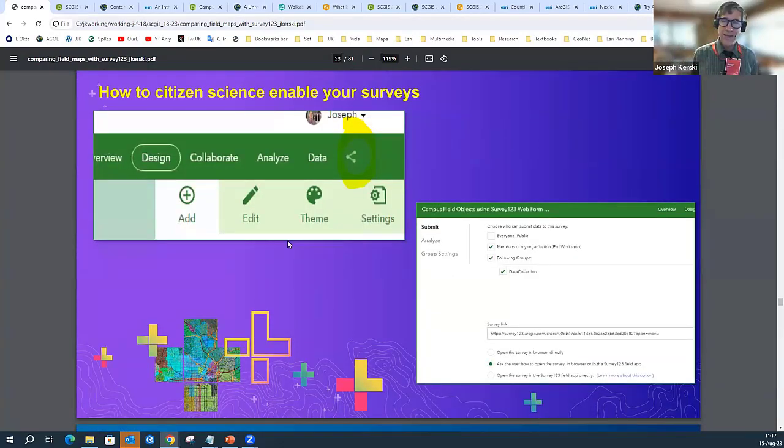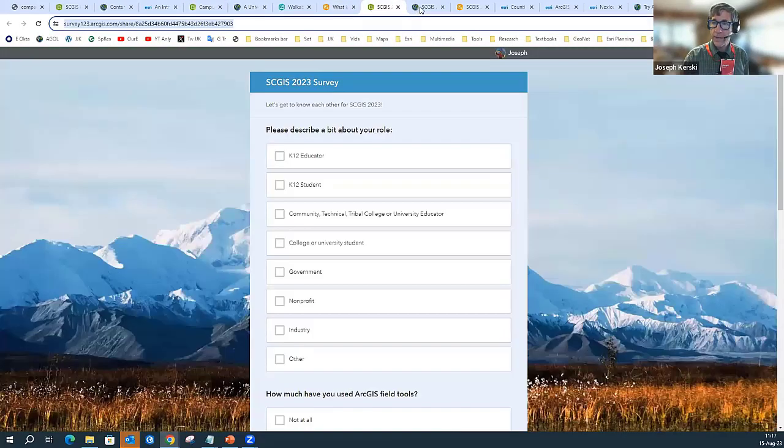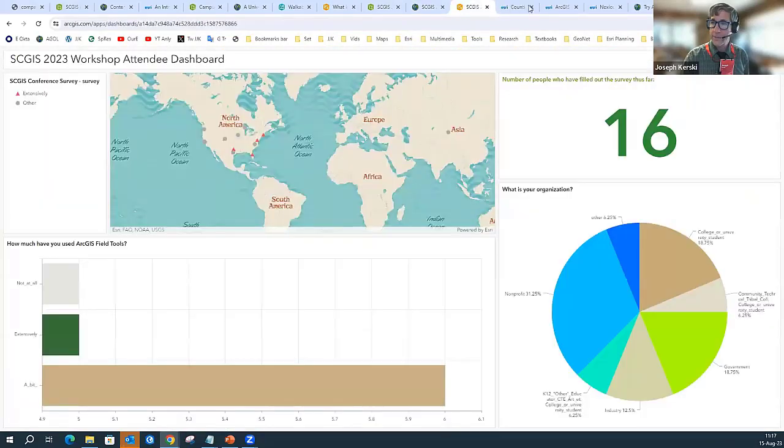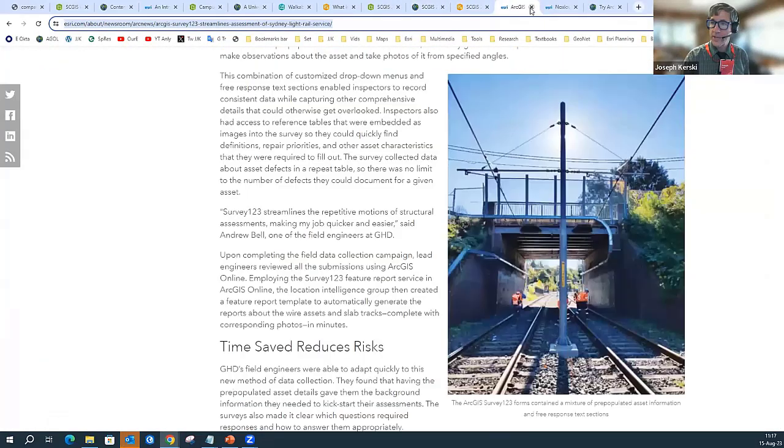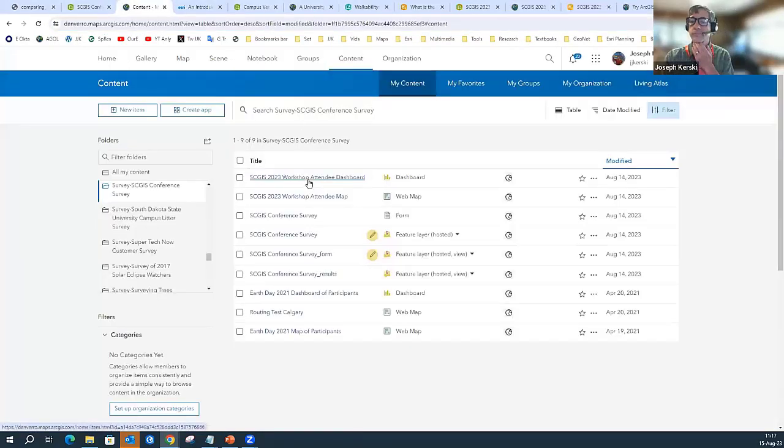How does citizen science enable your surveys? Okay, let's take a look at the design form for one of my surveys. So I'm going to go into one of my surveys right now. And I've got a lot of tabs here, so for sanity's sake, I'm going to get rid of some of these. So inside here, let's take a look at what you have once you create a Survey123.